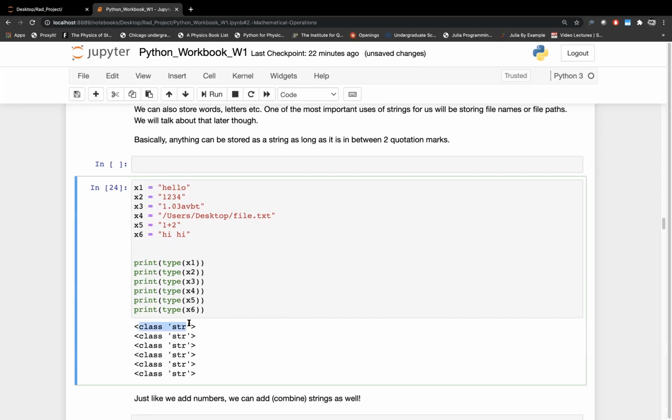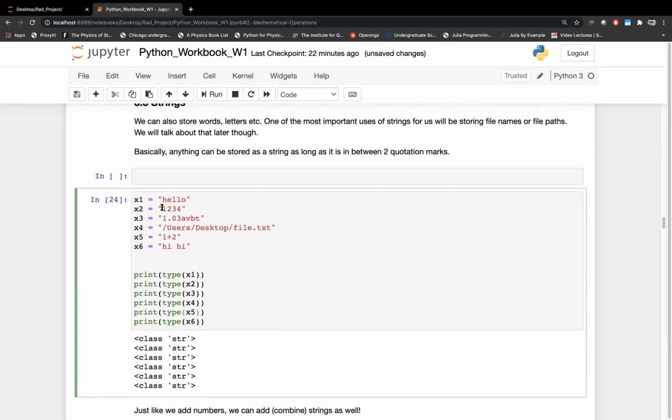As you can see, class str. Str stands for string, basically. And so as you can see, even just storing 1, 2, 3, 4 between quotes, though it may seem like a number, it actually classifies it as a string because it's between two quotes.